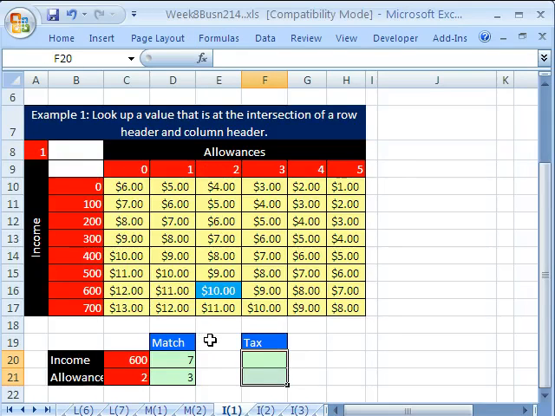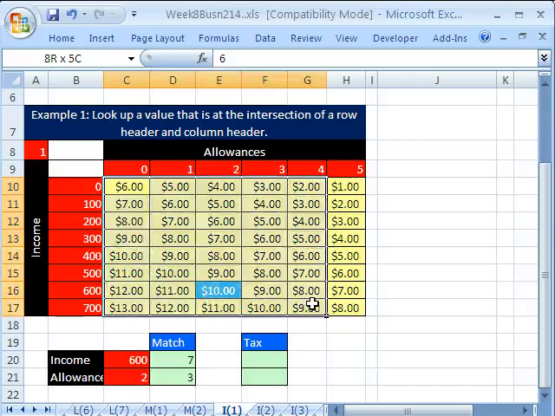Hey, we got to talk about index, one of the most amazing functions in Excel. Index, what does it do? Well, we're going to use it first as a two-way lookup. Here's our income and our allowances, and we need to find the allowance amount. So we need to take the 600, race down here, find this row right here, find the 2, find that column right there. In terms of the table, this is the table.